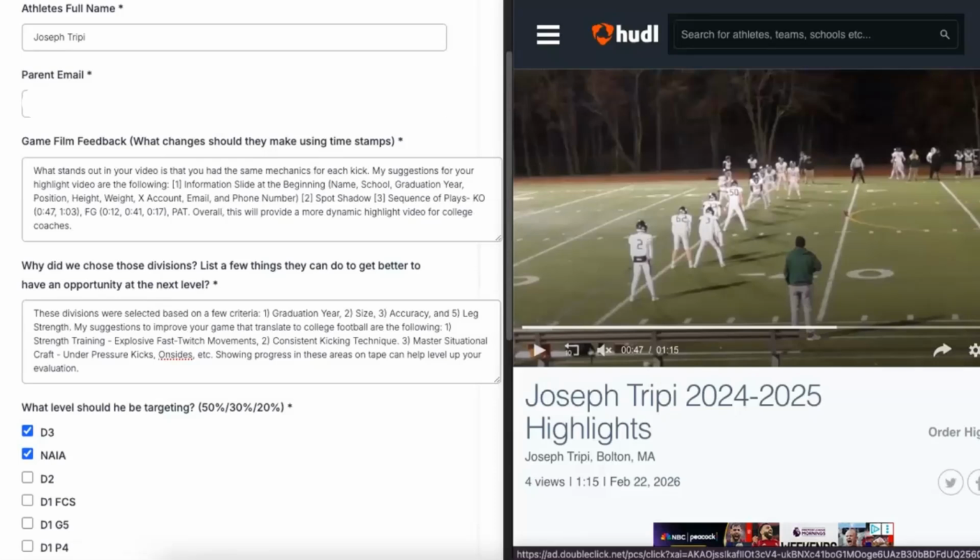Now, my suggestions for your highlight video are the following. The first thing is to have an information slide at the very beginning, all right? The best way to go about it is to go on Canva, which is free. On a slide from Canva, we want to put your name, school, graduation year, position, height, weight, X account, email, and phone number. We want to put the information on the left and a picture of you on the right. Download that and then upload it as the very first thing on your Huddle highlight video.